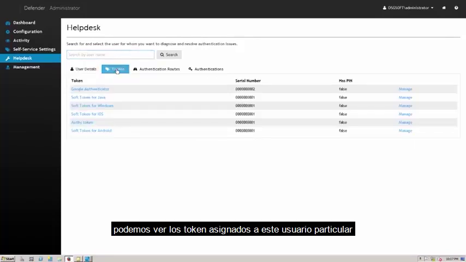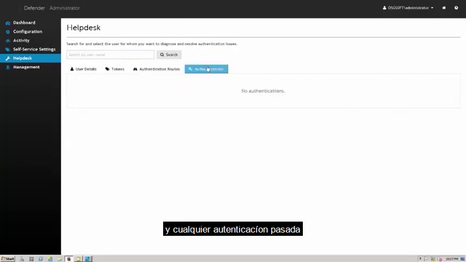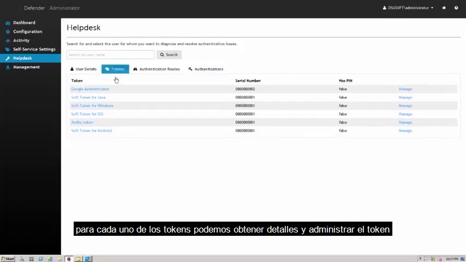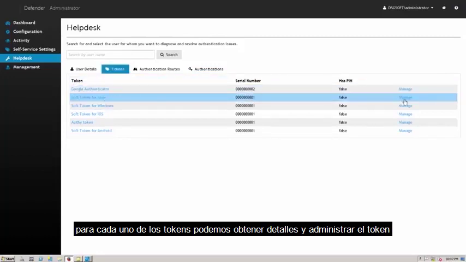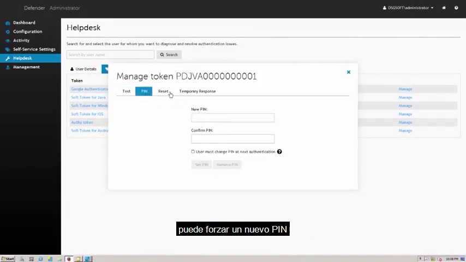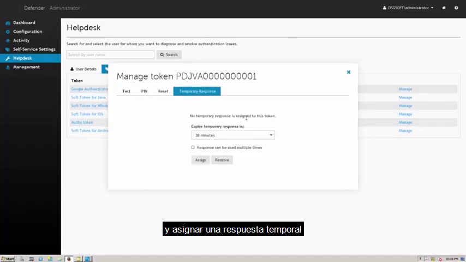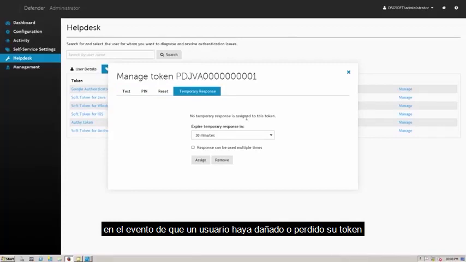We can also see details about the tokens that are assigned to this particular user, their authentication routes, and any of the authentications in the past. For each of the tokens, we can pull up details and manage the token. In this display, a help desk user can work with an end user that may be having problems with their token and can validate the token response, enforce a new PIN, reset their token in the event that there's any authentication issues, and assign a temporary response in the event that a user has lost or damaged their token.